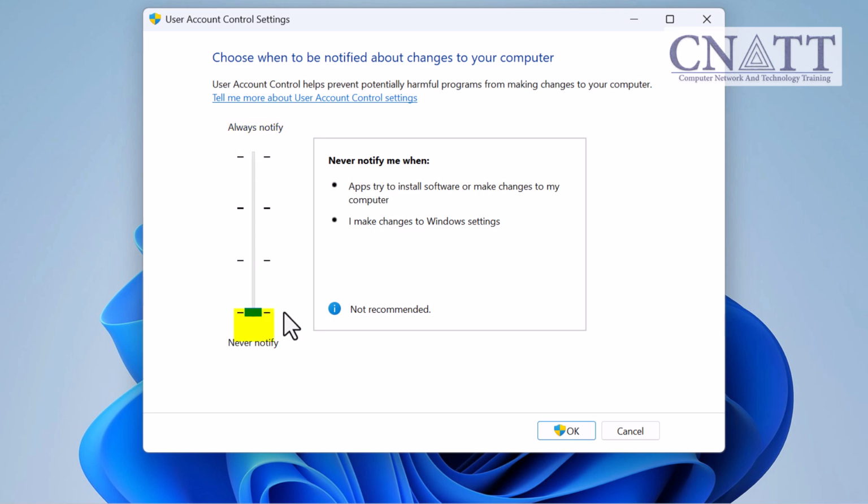If you want 0 prompts, slide to Never Notify, but be aware that this completely disables UAC and removes the safety net against malicious changes.